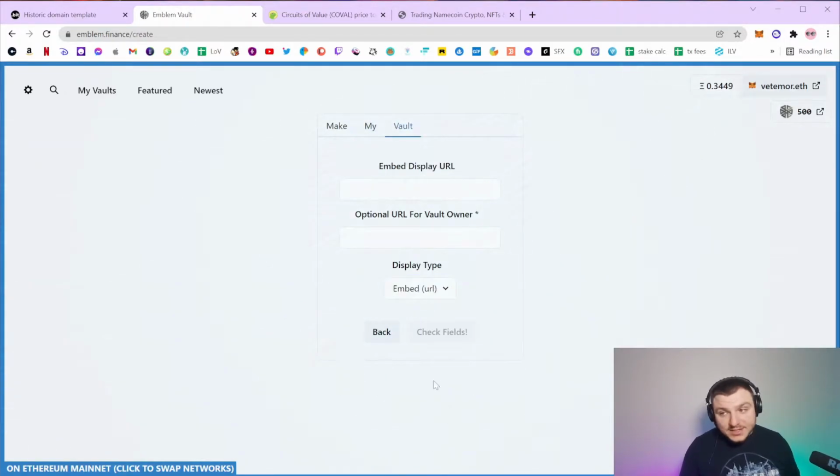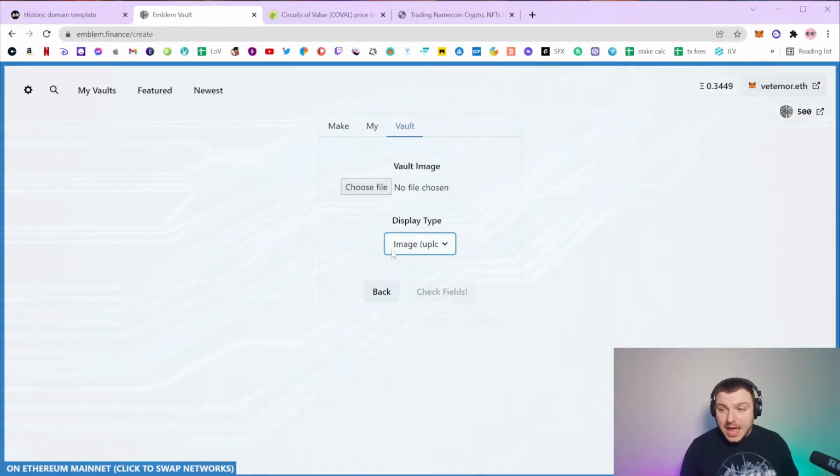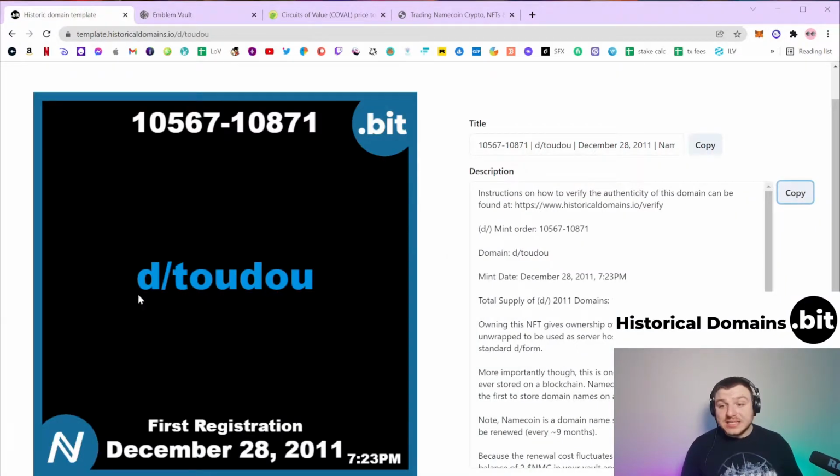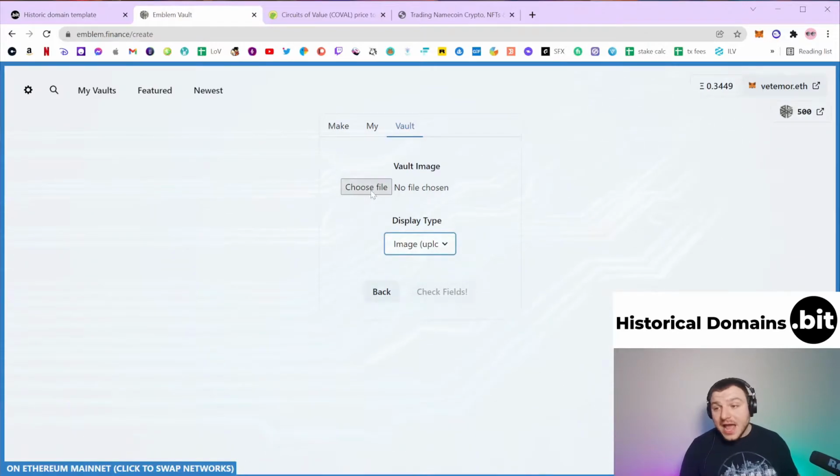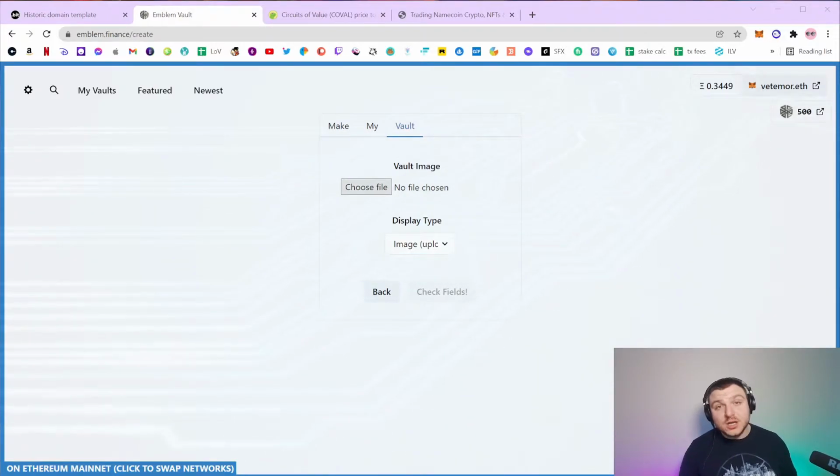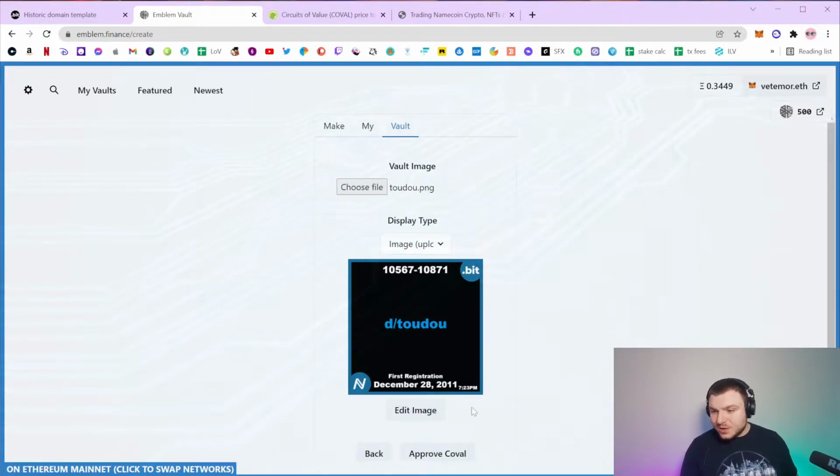Then we click next, and at this stage we are here where it says on the vault embed display URL. What we want to do here is change that to image upload, and then we choose a file, and we're going to choose that same file that is this image right here, and that will become the picture that will be used as the NFT. And just like that, that's now been updated.